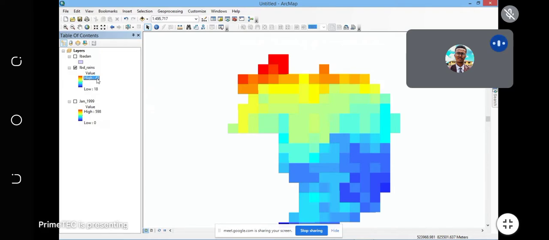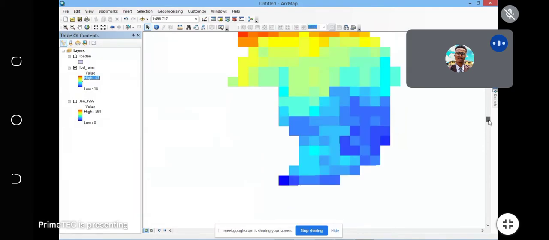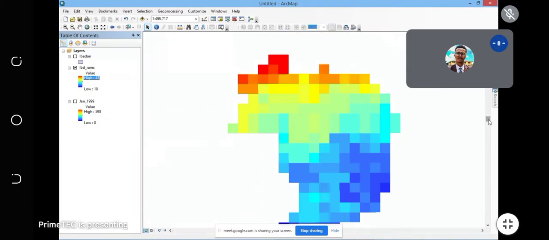But then, interestingly, of course, this is not the map we'll just submit as a map of rainfall. This is definitely just showing you how you can extract the values from the remotely sensed data that you acquired and make sense out of it.